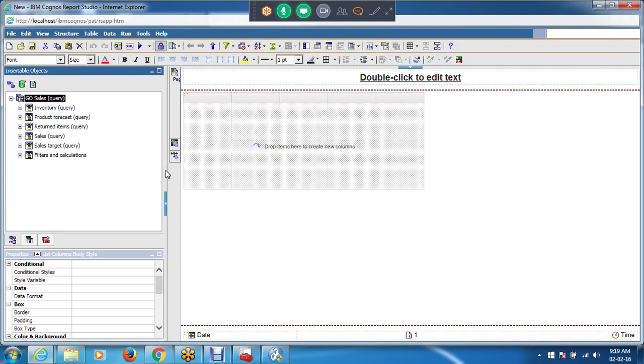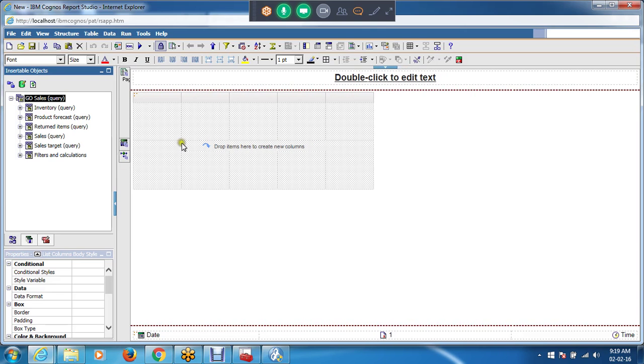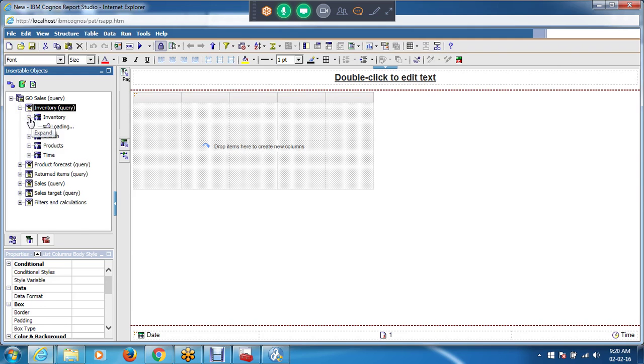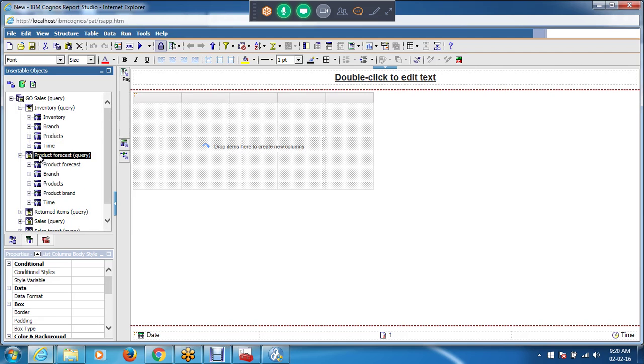Yes, this is the model. See, inventory is nothing but a separate subject. It is not a folder, so technically we can call it a namespace. Under this namespace there are some query subjects. A query subject is nothing but, as you said, a table, and under the table these are the columns. Product forecasting is again a separate subject. If you expand a subject, those related dimensions will be there under that namespace.